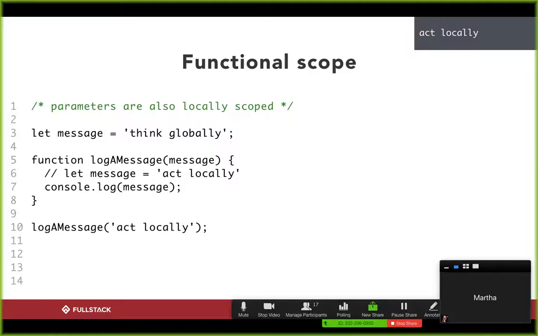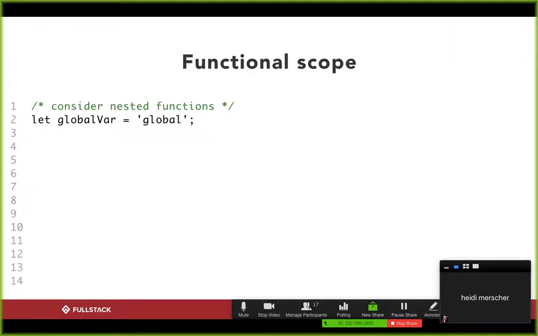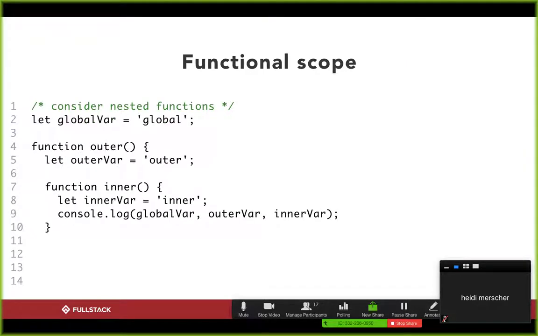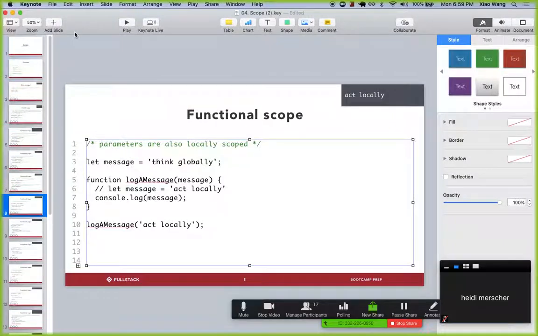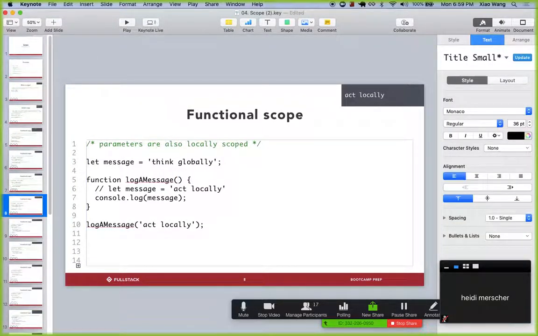Okay. Steve, what if that argument act locally was not in that call to that function? Okay, so I think you mean, let's see. So your question is, what if this doesn't exist? What if the argument act locally wasn't in the call to the function? So you mean like this? Is this what you're asking? Yes, that's what I'm asking.